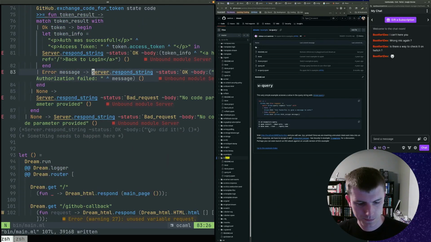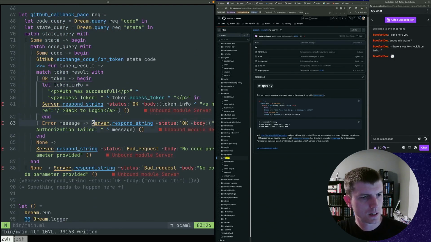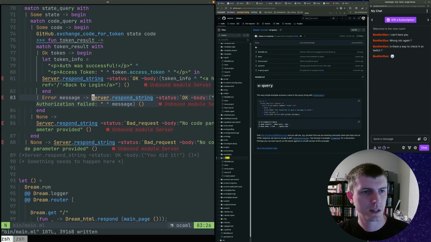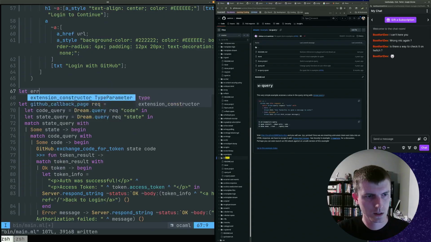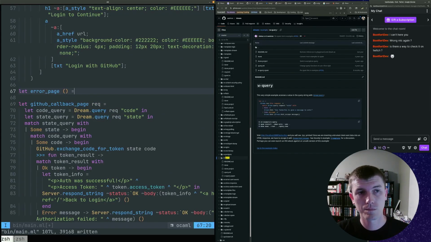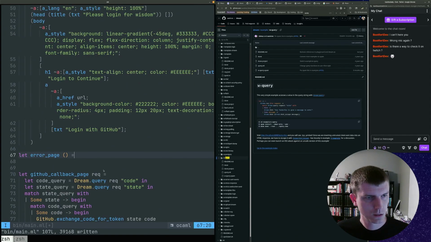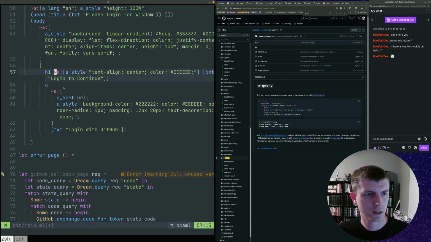Sorry, scrolling too much. Okay, so if we didn't receive either of those things, then we need an error. And if we don't receive a token, an actual token, we need an error. So yeah, we definitely need an error page. So let's really quickly create a quick error page. For right now, it's going to be a really simple error page. How do we do it up here? Oh, we open it directly. That's handy.